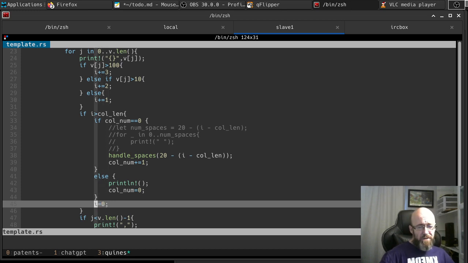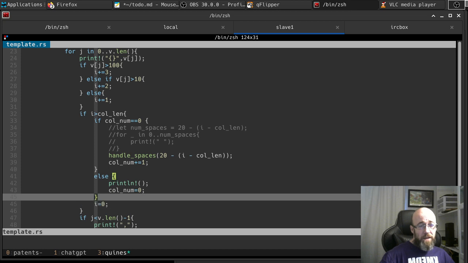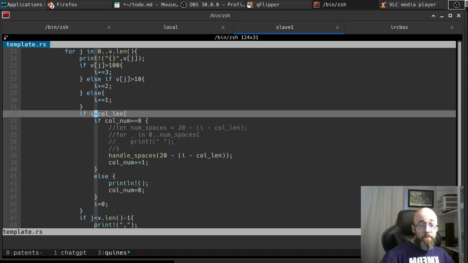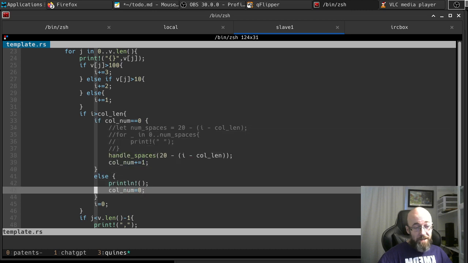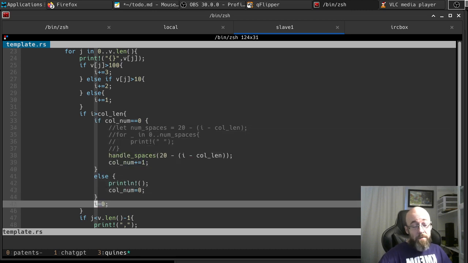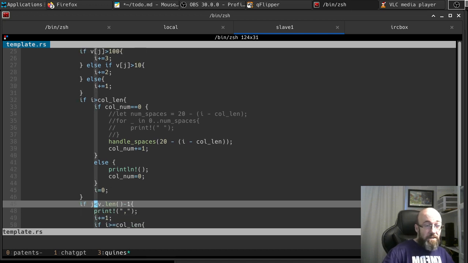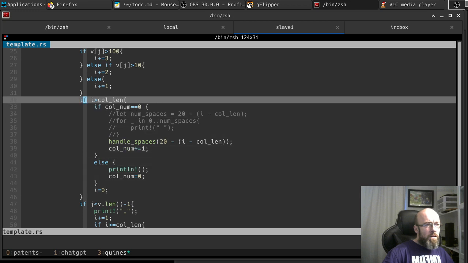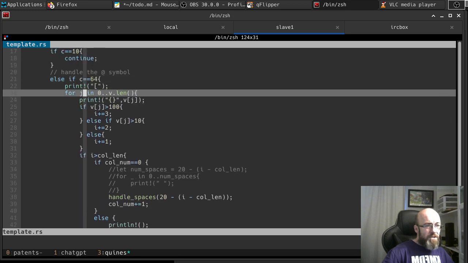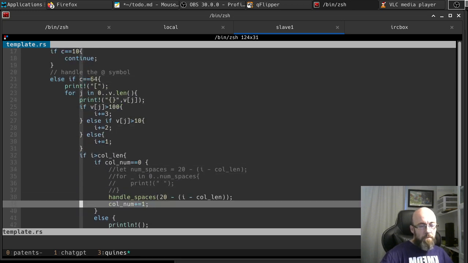We set i to 0 if we ever finish a particular row for either tower. We're going to reset i, because i ends up being used, like I said earlier, between both towers during the rendering process. The j corresponds to, so we're in the middle of printing the int array.